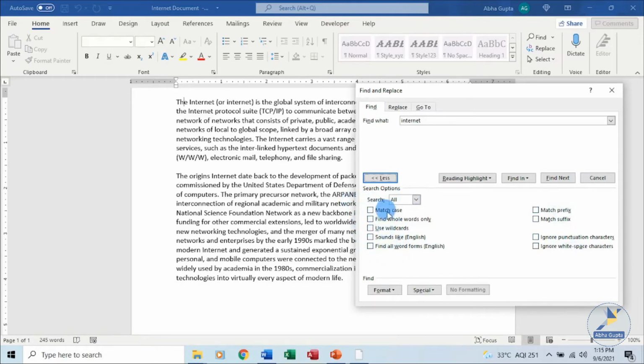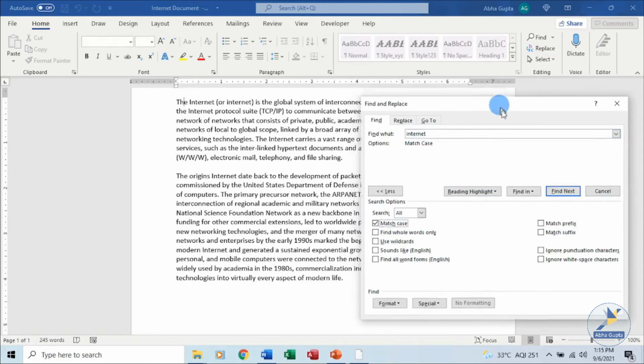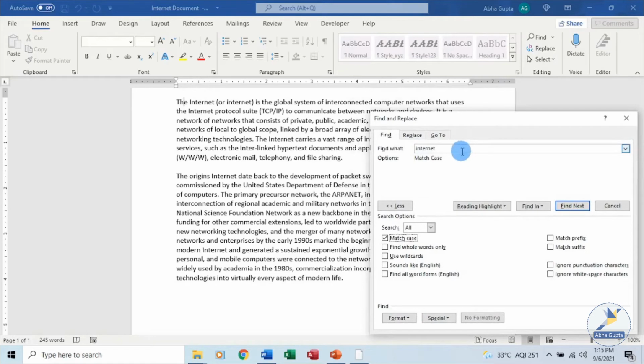You can always click on these options to find an exact match. Like, I can click on Match Case, then it will look for an exact match of internet, that is the uppercase and lowercase, any spaces. If I click on Find Next, it is looking for this internet. It is not highlighting this internet with the capital I over there because it is looking for an exact match over here.